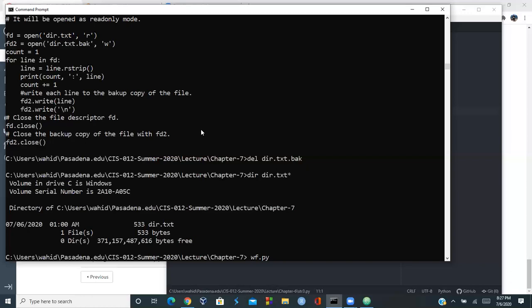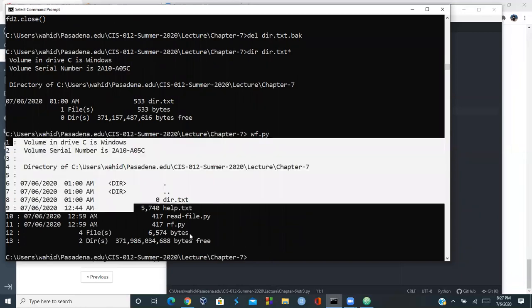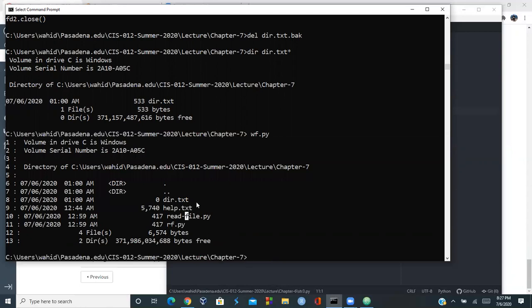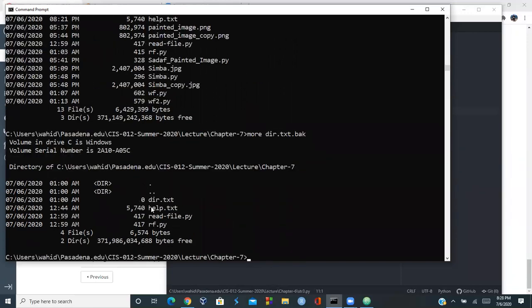So I run this one, wf2. It just created, and then it puts the line numbers here in front of it, and it created that dir.txt2. Sorry, let me see dir, yeah. So this one now, dir.txt.back, is the same copy of the other one. It just created that one.